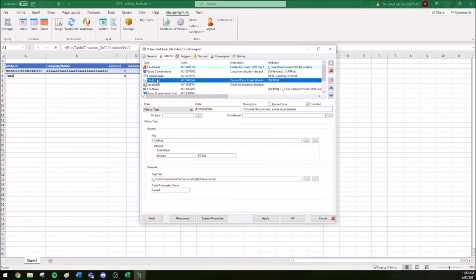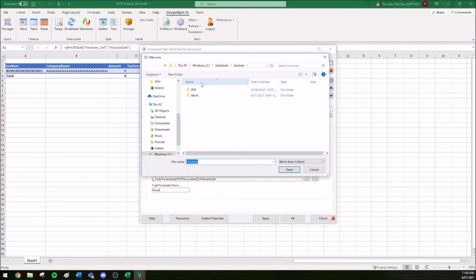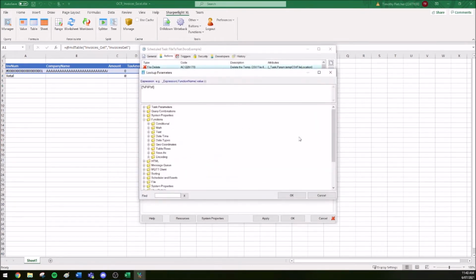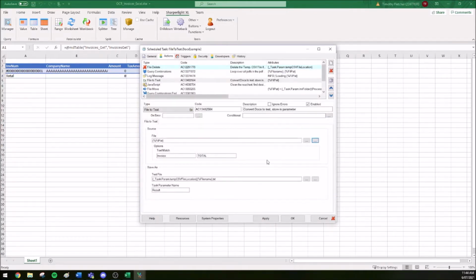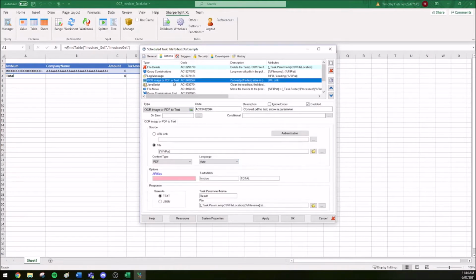The File to Text action is a scheduler action that reads a specified docx or HTML file, storing the resulting text as either a file or a scheduler task parameter. As usual, you can hover over the fields for more information, and you can select the boxes at the end to open a file explorer and to view the task parameters and query combination parameters. Lastly, we have the text match option. This option causes the action to raise a text match not found error if the resulting text doesn't contain both of these fields.